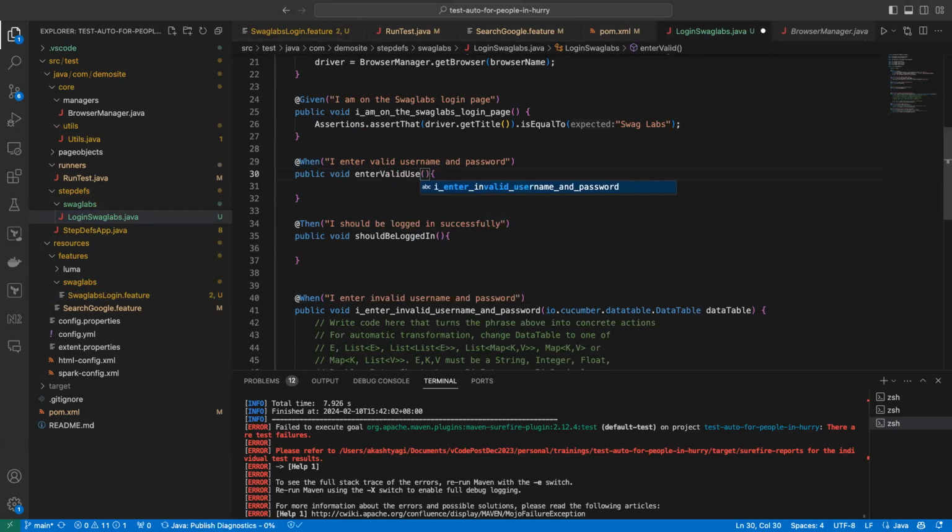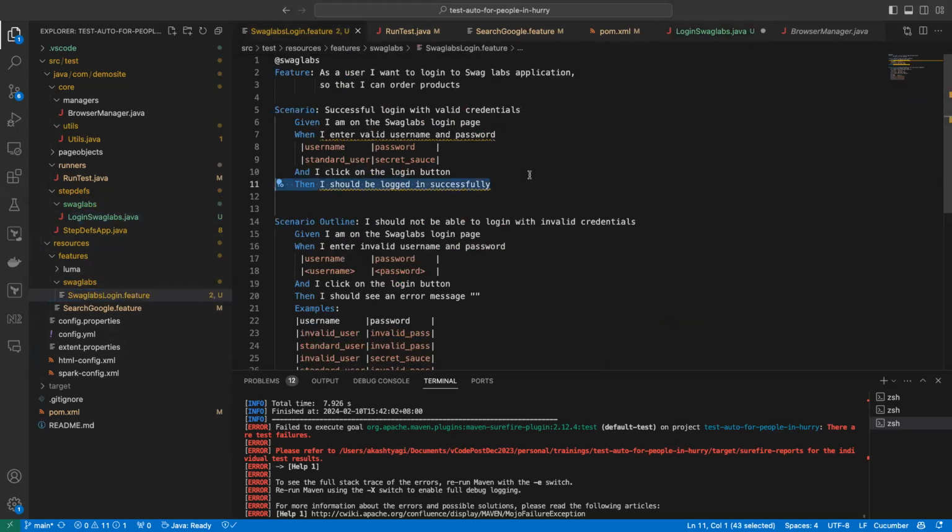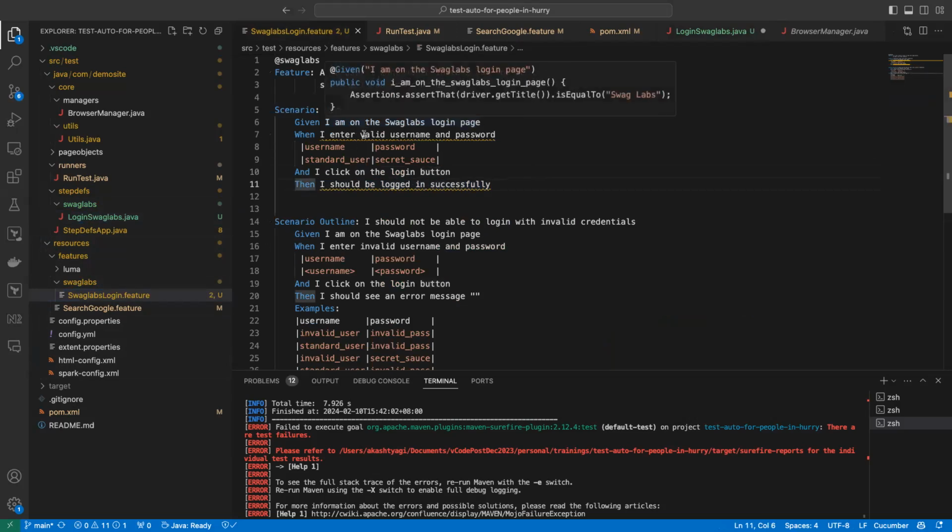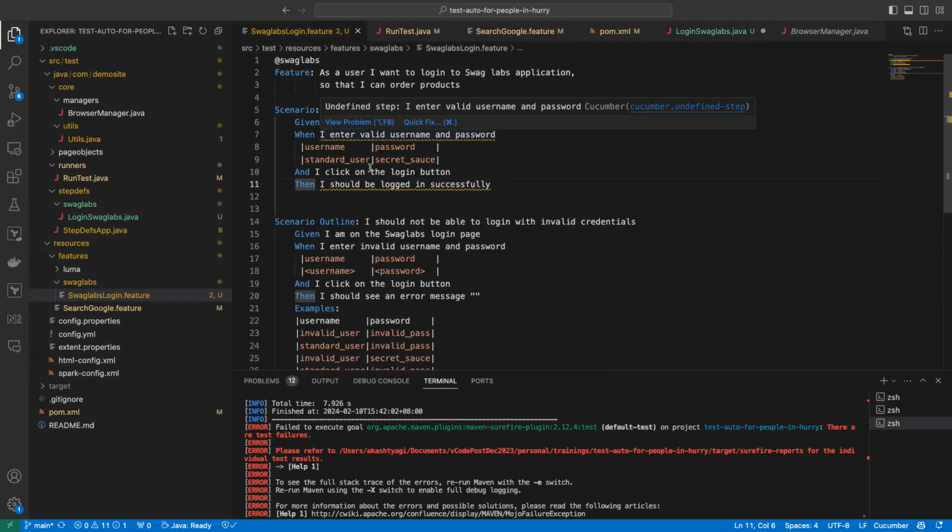The at the rate when I enter valid username and password is important. This and the feature file step should be same. Otherwise, it will not be able to match. We want this to be matched, otherwise it will not be matched. Still it's not showing, but it's actually fixed.